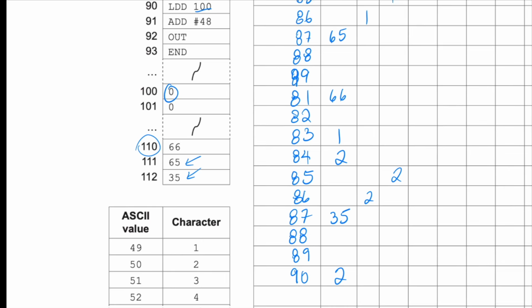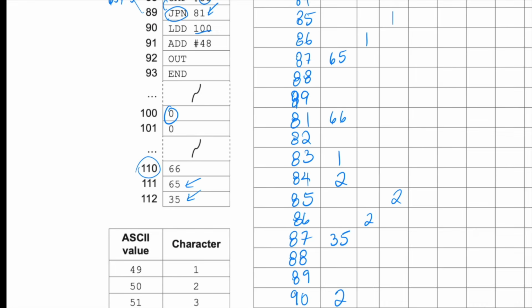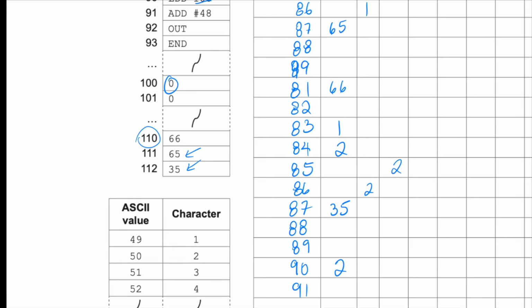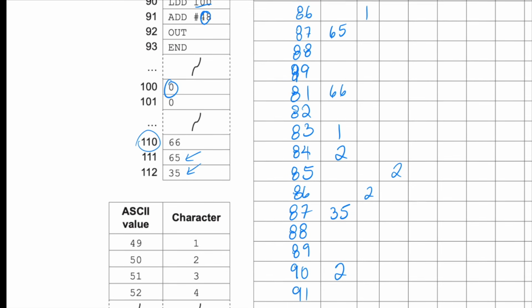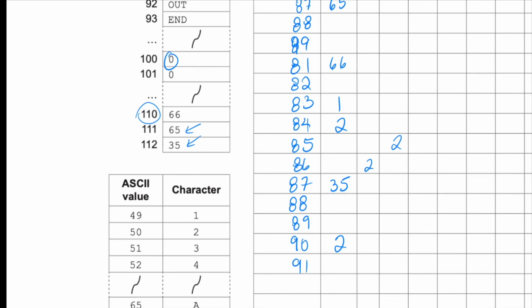And okay, next we're going to add 48. We're going to add 48 right here. So we're going to go to line 91. And we have the number 48, and we're going to add that to whatever is currently in our ACC. So we're going to do 48 plus 2, because 2 is currently in our ACC. We're going to end up with 50.